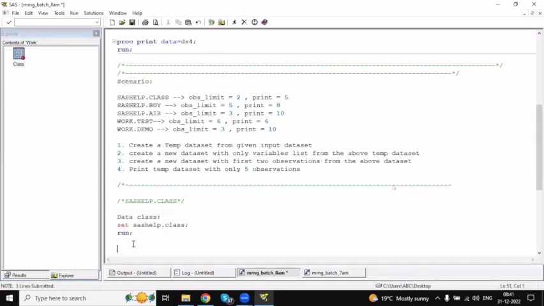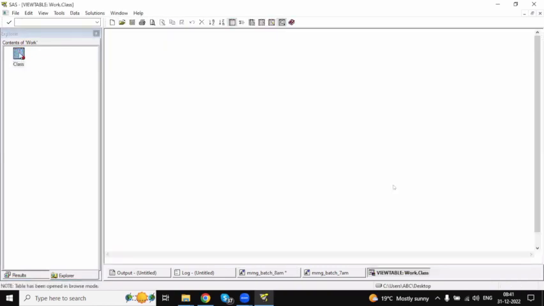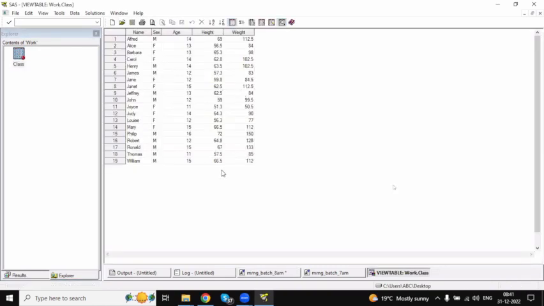Create a new data set with only the variables list from the above temporary data set. So now this is your input data set. From this data set, you have to create a new data set. It should contain only the variable names list. What are the variables you have? For example, you have name, sex, age, height, weight. Different variables are there. So I need this variables list.